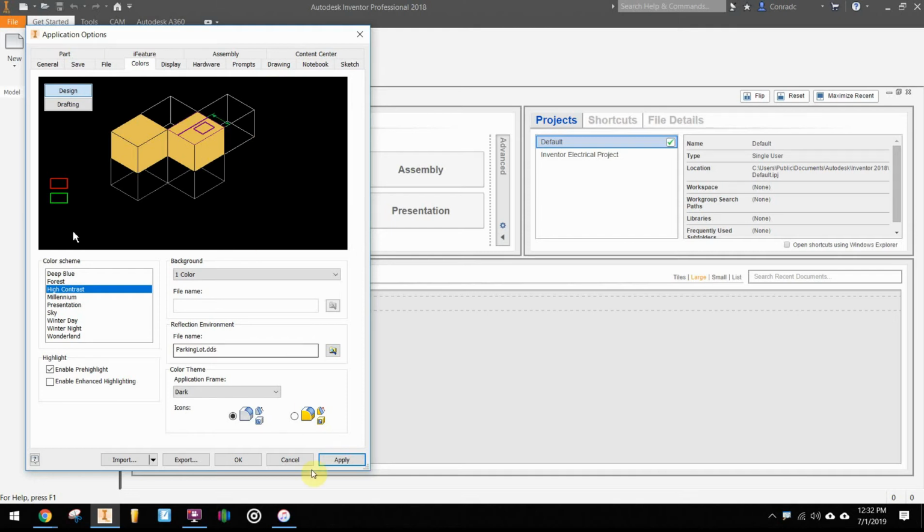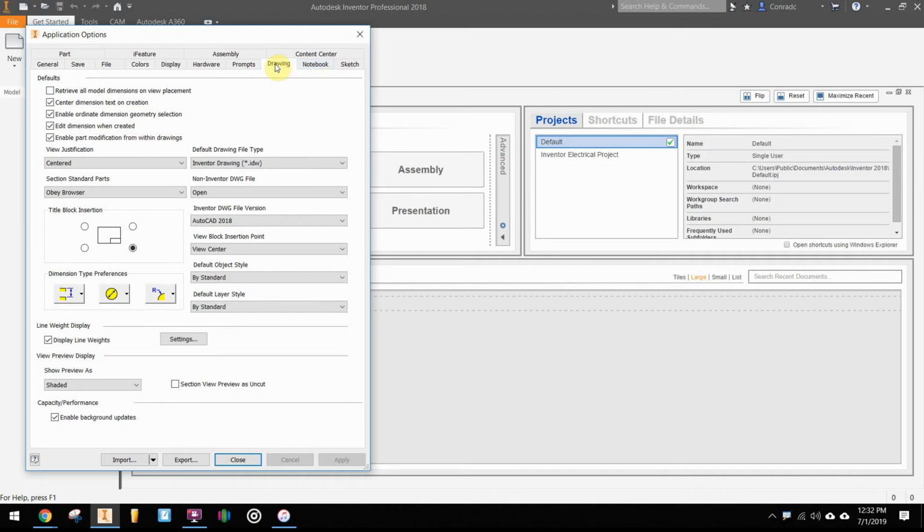And then if I make a change down here, I'll click Apply. Another option that you have to set is on the Drawing tab, and I always like to pick an Inventor drawing, an IDW. That's the default is a DWG, so that's another setting that's worthwhile changing and applying. And there's some other things in there that can be toggled, but not a big deal.